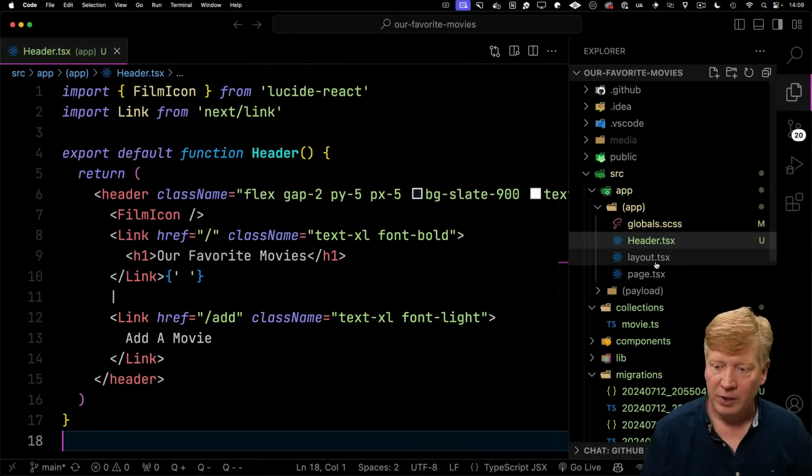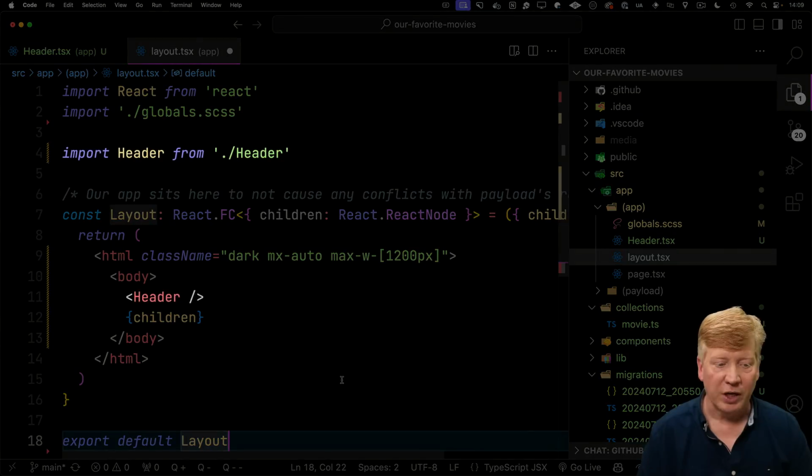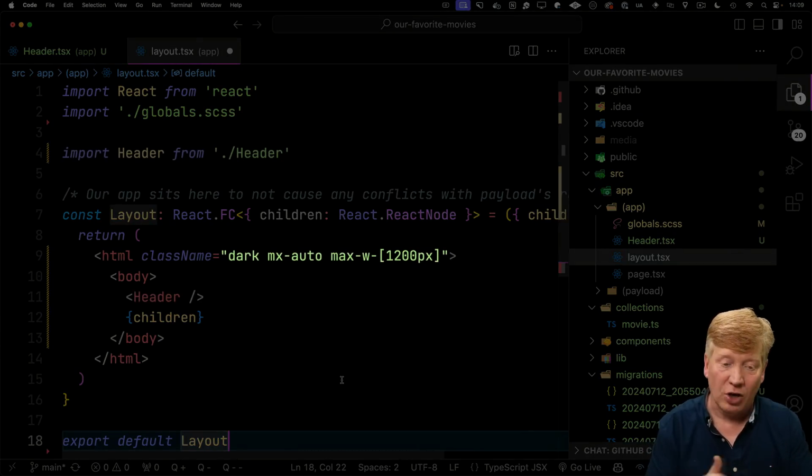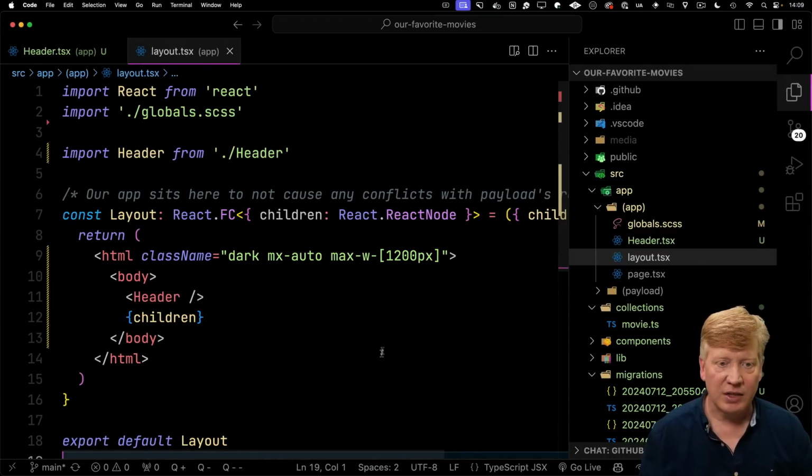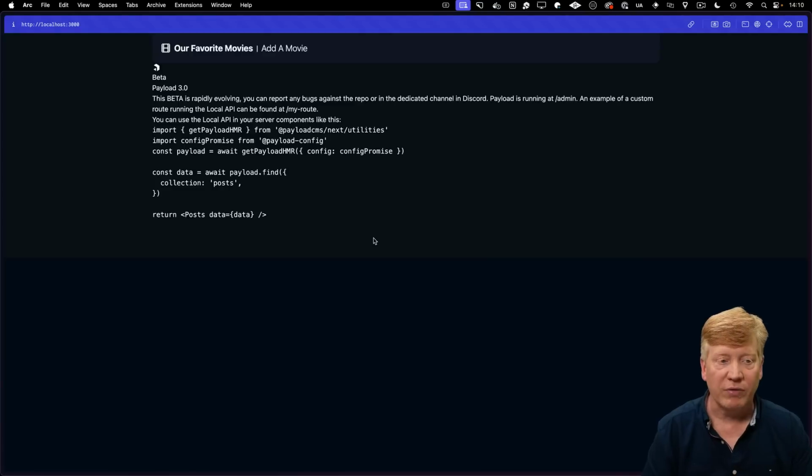Now let's go change our layout so we can bring that in. So bring in our header and then add it to our layout. We'll also set it to dark mode because y'all like dark mode, and put everything in the middle of the screen with mx-auto. Let's hit save and see how we go. All right, there we go. We have the stock Payload stuff that's now unstyled, but we have our nice header at the top.